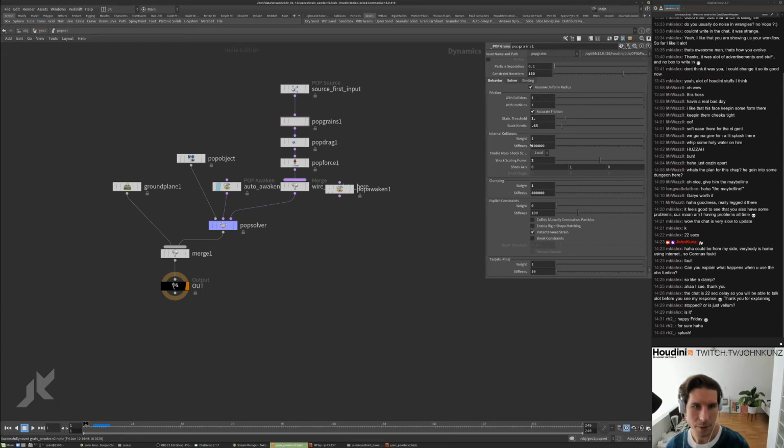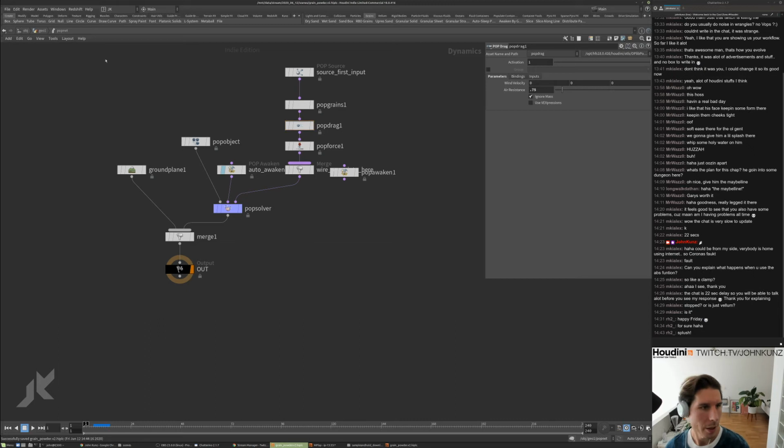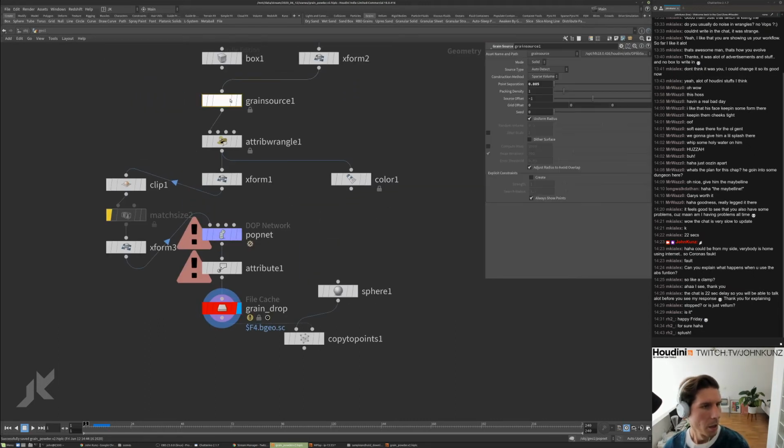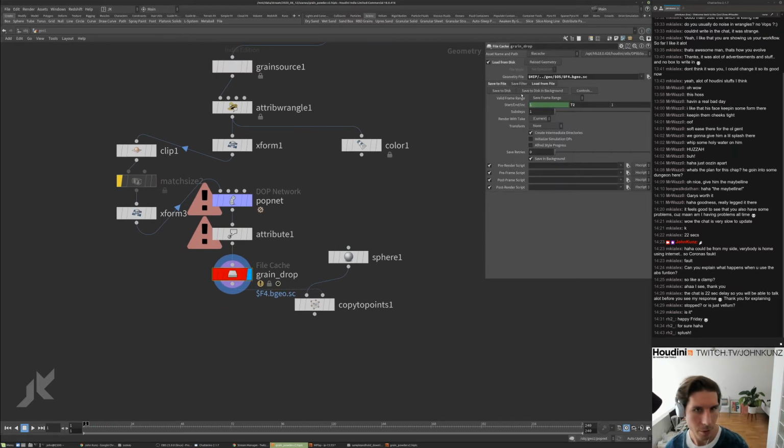Let's do more stiffness. I'm going to increase my frictions. This guy's quite high. Maybe just increase the particle scale or the grain separation so we're working a little bit more quickly.